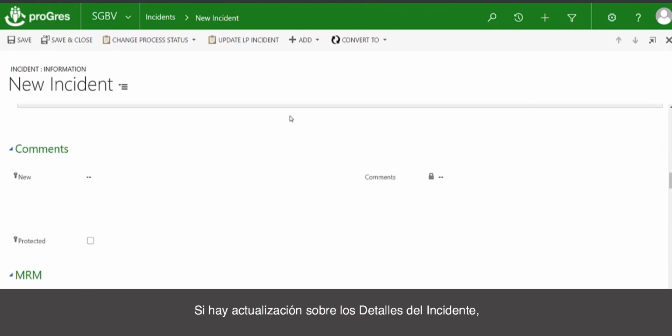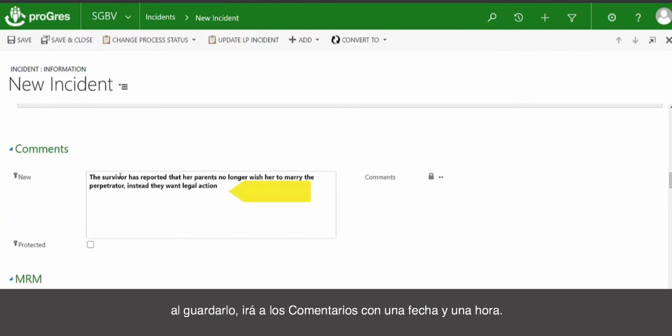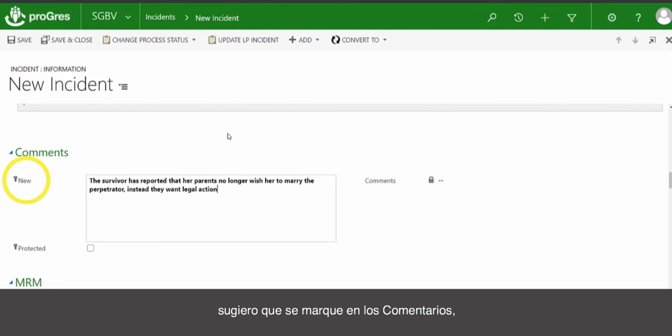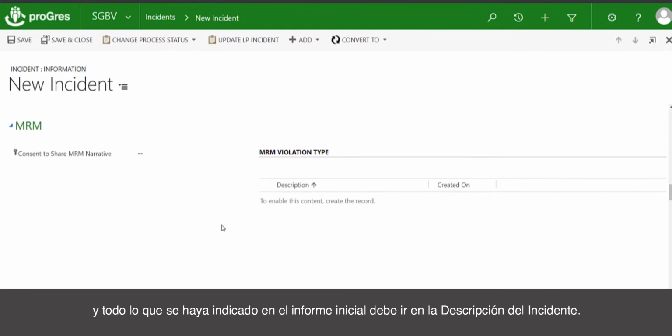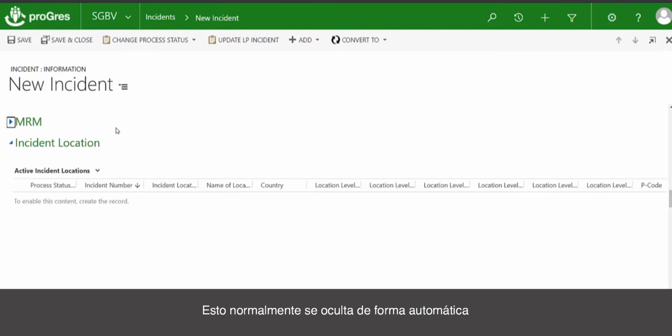If there's any update on the incident details, I would advise to note those in the comments, because if I was to create a comment, when I save this, this will then go into the comments with a date and a timestamp. So anything that has changed from the initial report, I would suggest being marked in the comments, whereas anything that has been given during the initial report should be done in the incident description. If this case had something to do with the MRM, which is the mandatory reporting mechanism for children, then you would fill it here. This normally will be automatically hidden and won't be applicable for the vast majority of incidents.